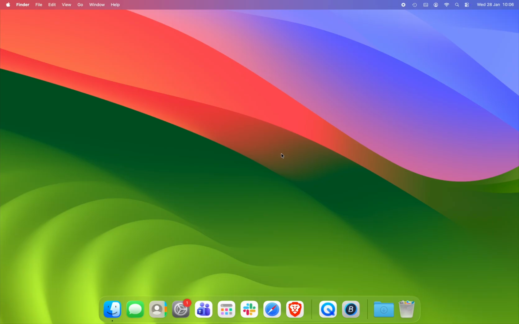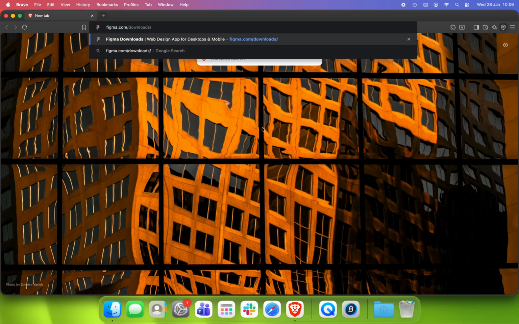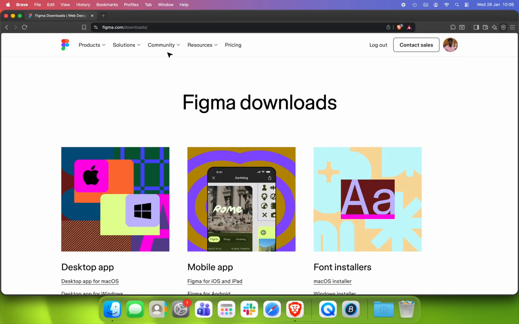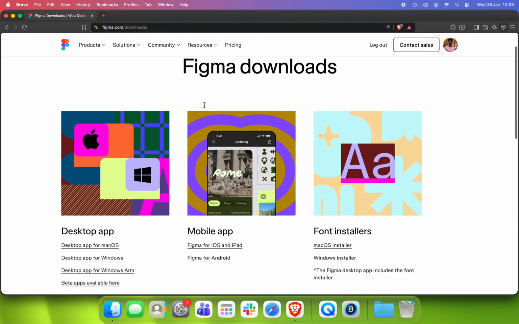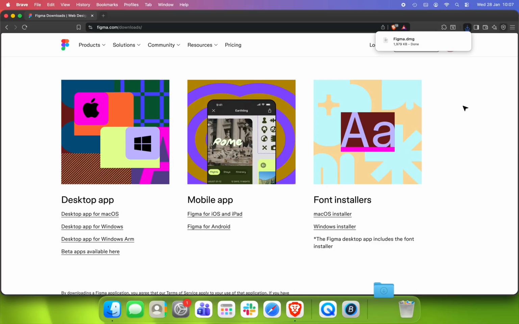First, open any web browser on your Mac. In the address bar, go to figma.com/downloads. I'll also place the direct link in the video description below. When the page loads, scroll down until you see the Desktop Apps section. Click on Desktop App for Mac OS. The download will begin automatically. This may take a few seconds depending on your internet speed.